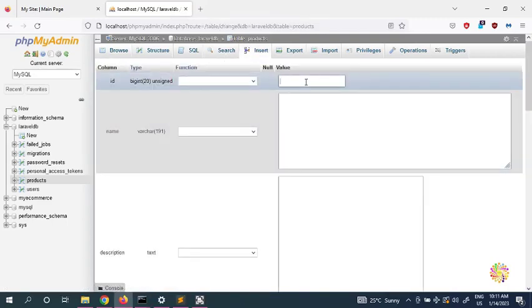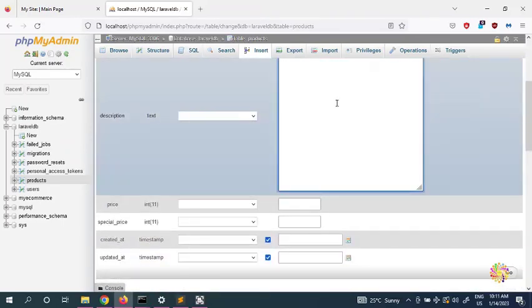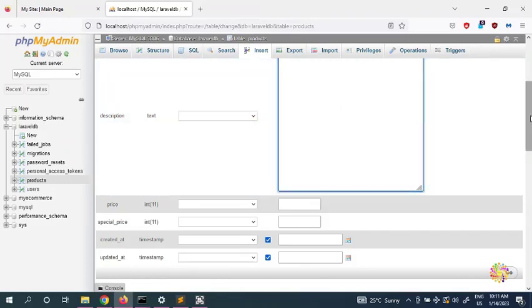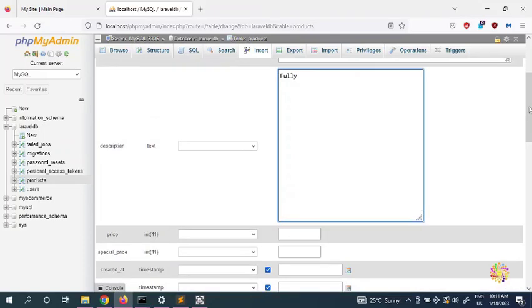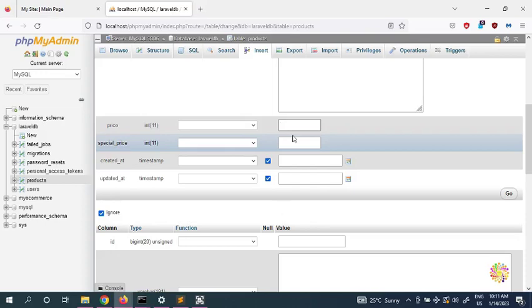So we want to see, for example, number one, and here is an Android TV, for example, and now we're going to put a fully digital TV, and we can see the price. For example, the price is going to be 3,000, and the special price is going to be 2,000.